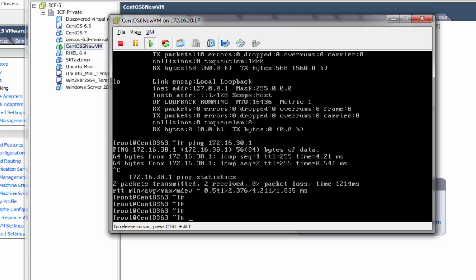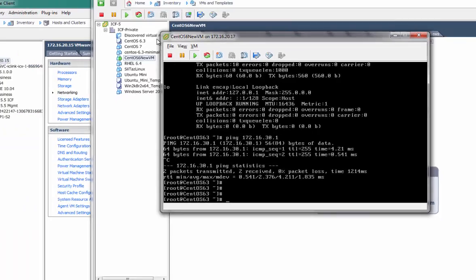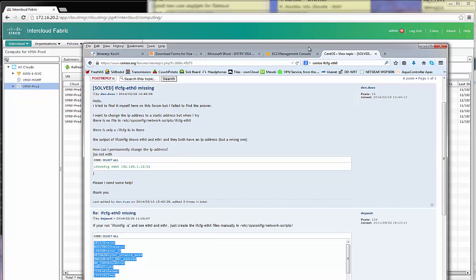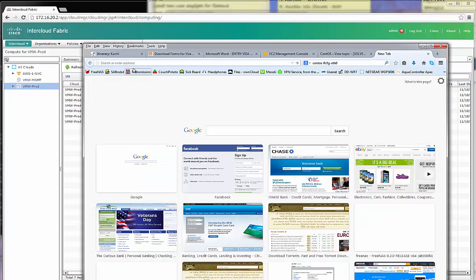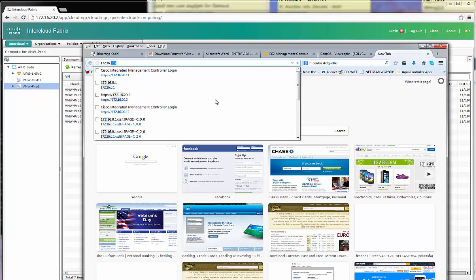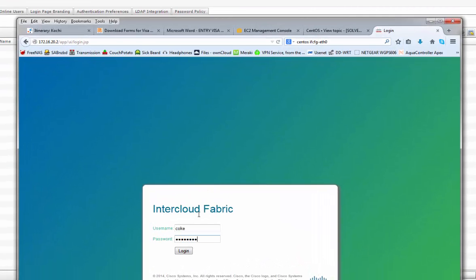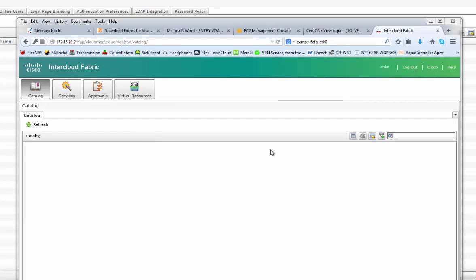Alrighty, so now that I have that, and this VM is assigned to this group called Coke, what I should be seeing is that if I log in as a user called Coke, I should be able to see it. So here's a browser window, 172.16.20.2. Okay, Coke user. When this user logs in, obviously when the catalog is published, it will show up here as a catalog item.